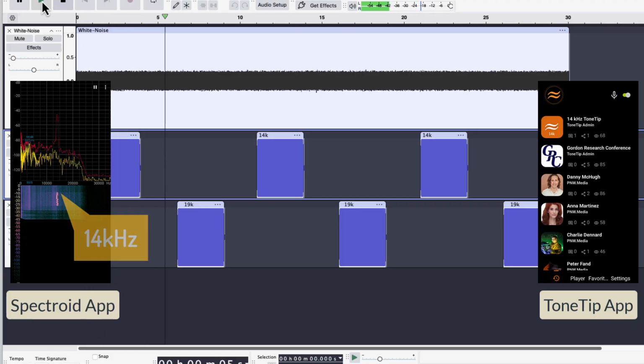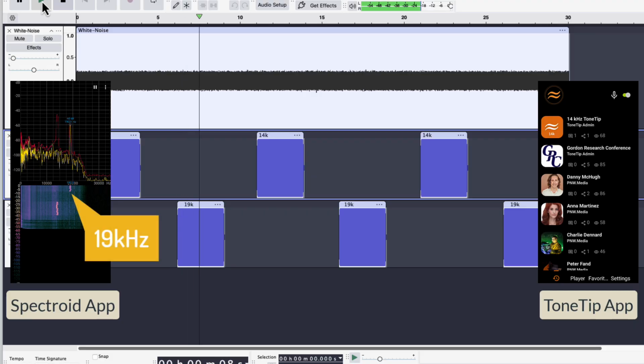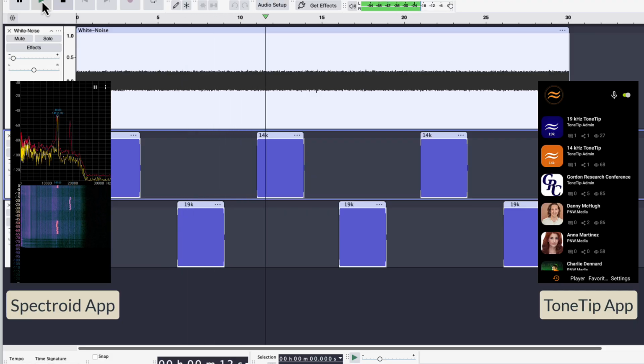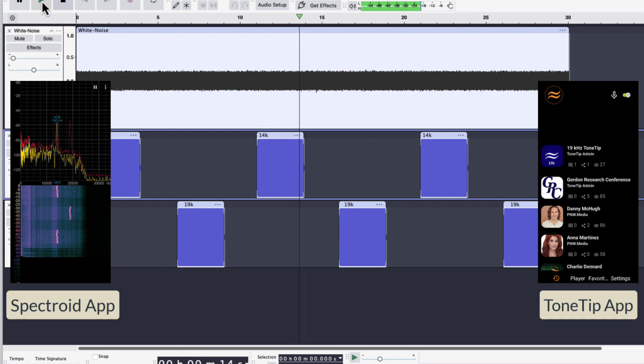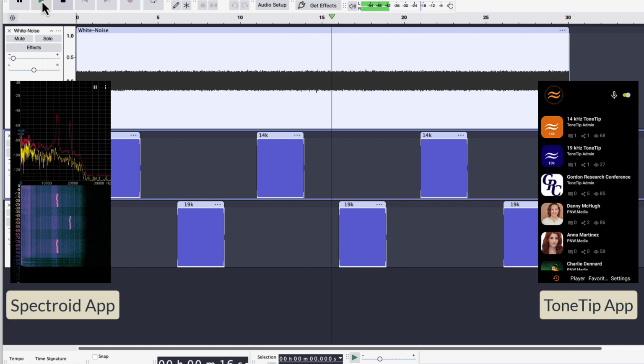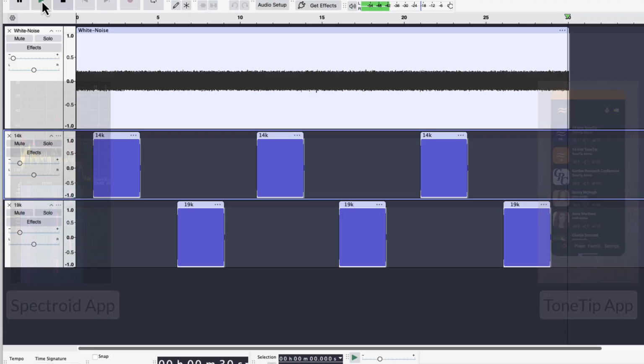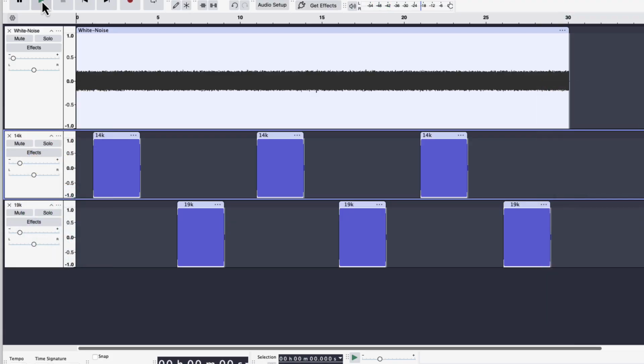You should see the 14 kilohertz. And now you should see the 19 on your ToneTip app. Then the 14 should pop back up to the top. And now the 19 should pop up to the top. And finish with the 14. And here comes the final 19 kilohertz. Okay, that concludes our ToneTip audio testing.